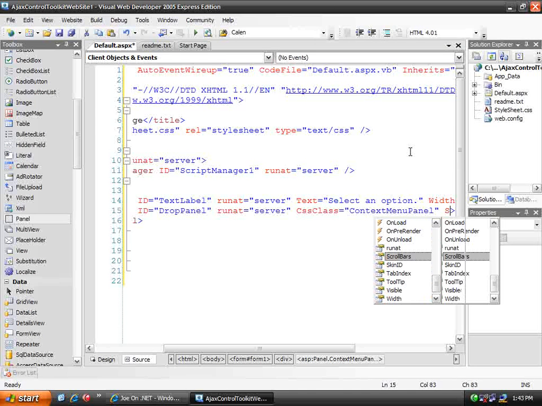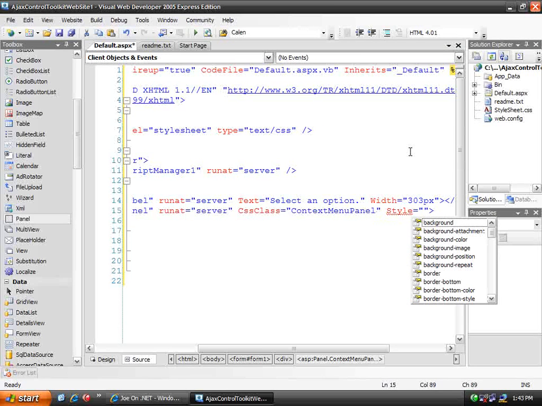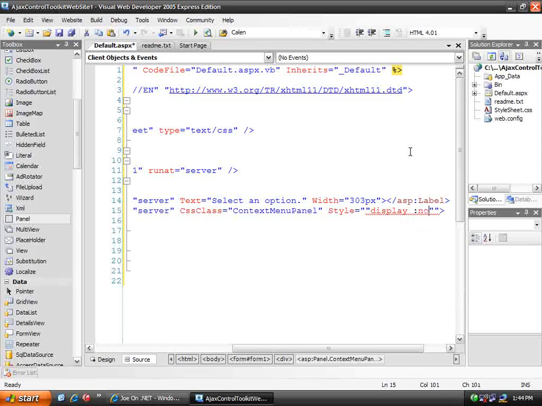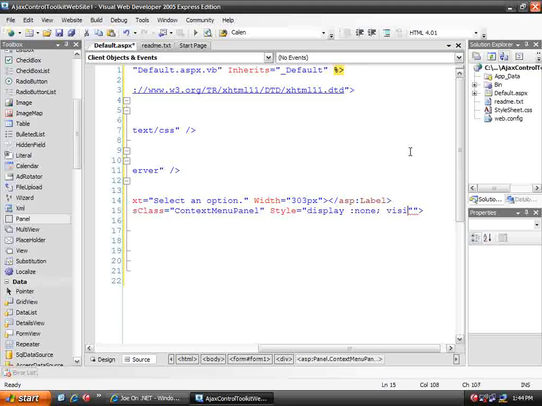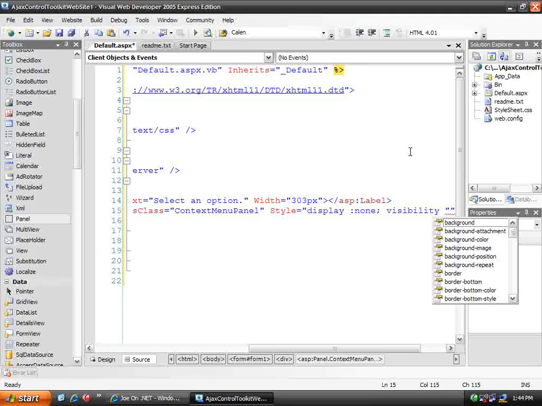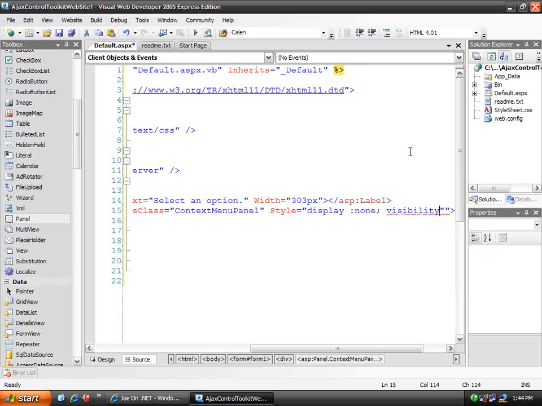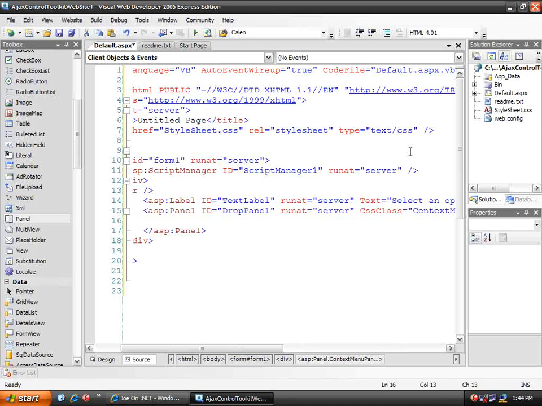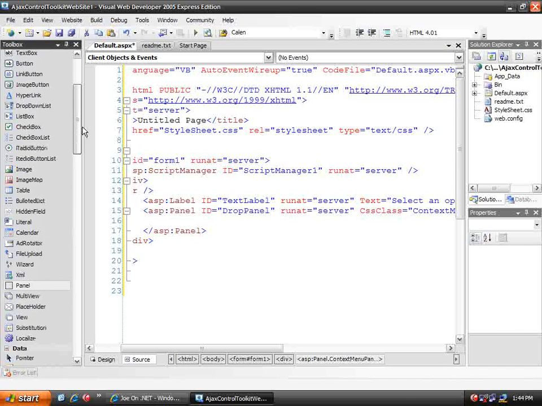So I'll do that by saying style equals, and first we're going to say display is none. And then next, let's get rid of that extra quote mark there. And then next, after display none, we're going to say visibility is hidden. And now we can add the items that we want to be selected in that drop-down. So we're going to do that using ASP.NET link buttons.